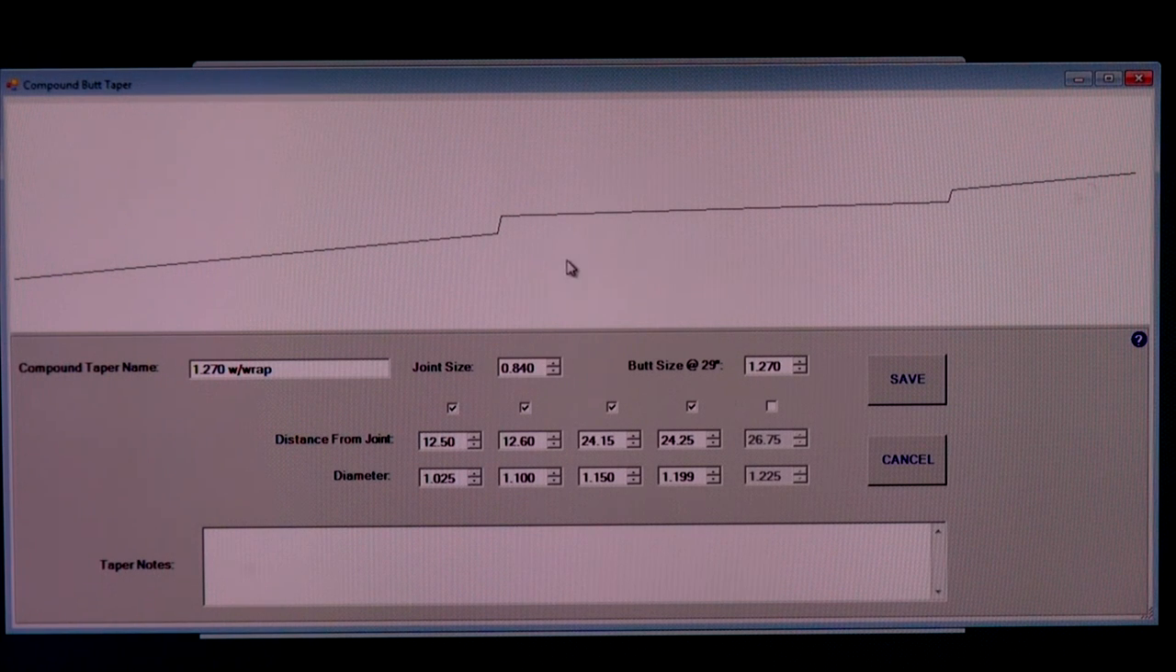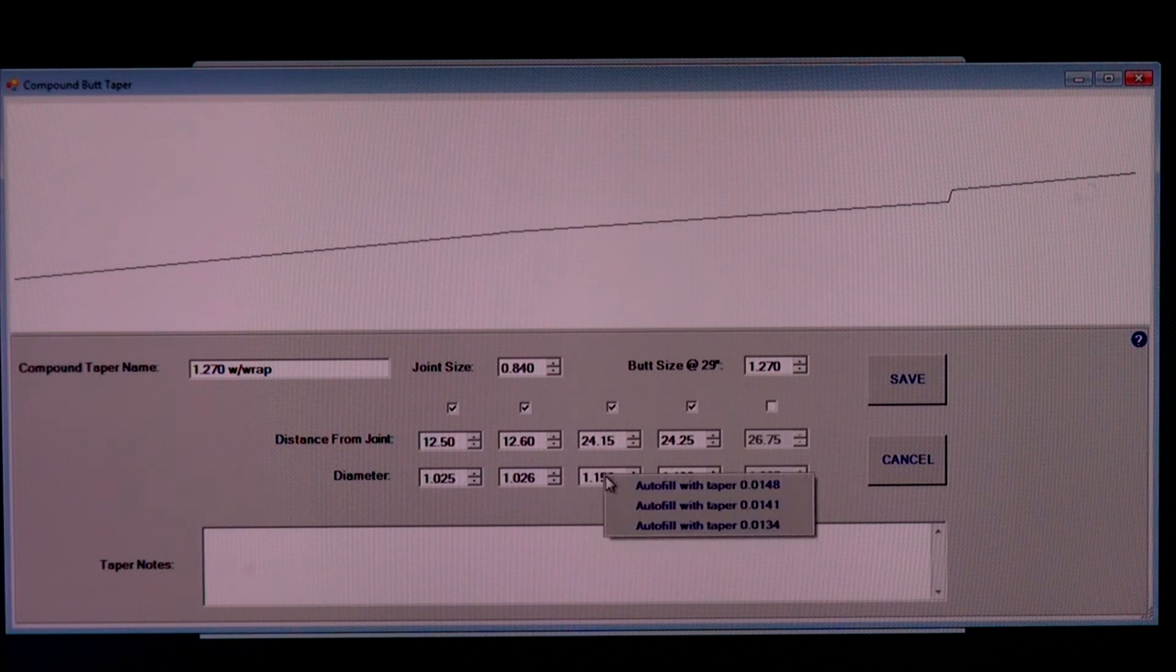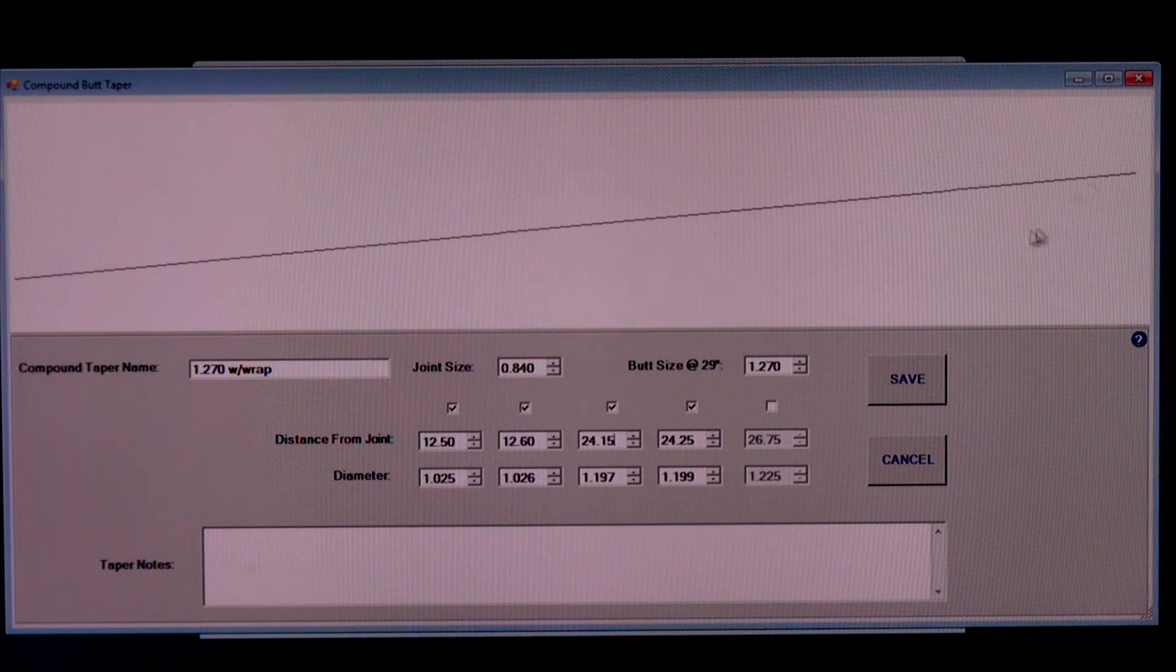Boy, that looks weird, doesn't it? Well, what we have to do is correct these diameters. So I just right click here, autofill, boom, straightens it out. But we have a problem here yet, too. So right click, autofill, and now we have a straight diameter.